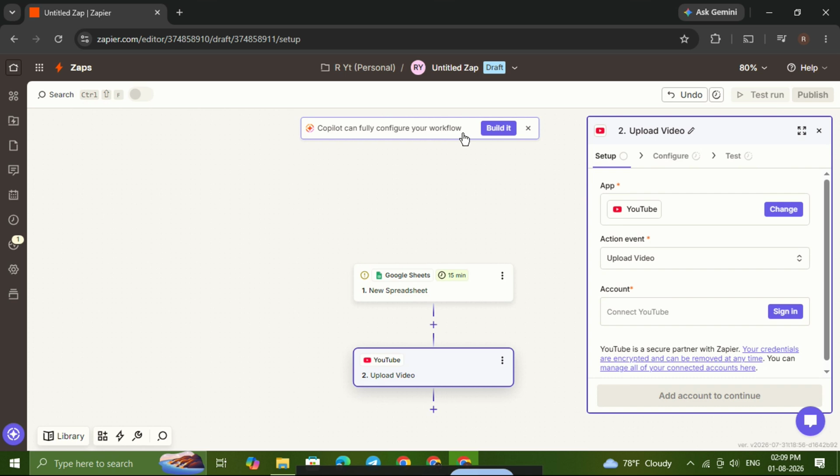After everything looks good, click Test Run. This is important because it lets you confirm the workflow works before you make it live. Testing helps you catch any issues early, like missing account permissions or incorrect field mapping. If the test runs successfully, you'll know your automation is ready.